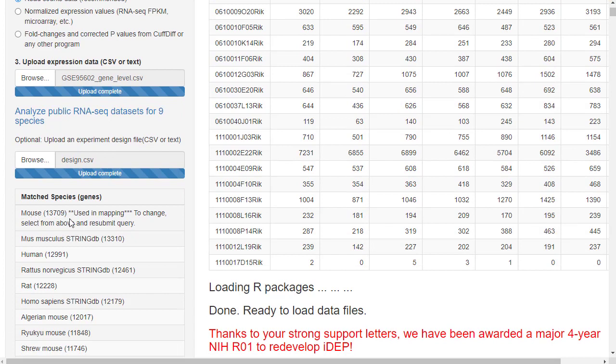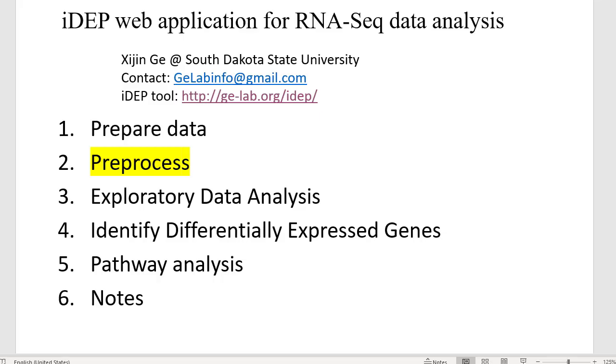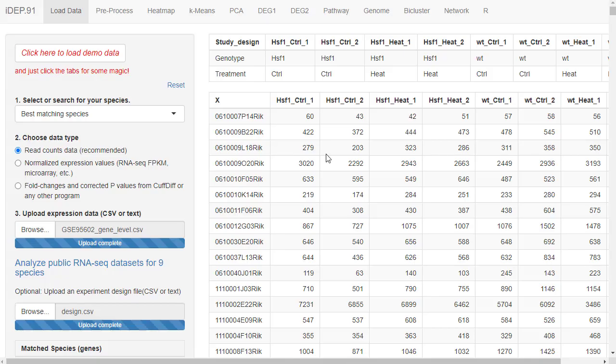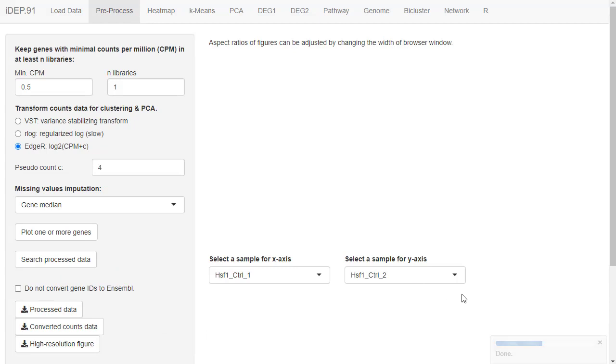iDEP matched the most gene IDs to mouse, and this is going to be used. Next, we look at the second step, the preprocess. As you can see here, we uploaded the data to iDEP, and we go to the preprocess tab.